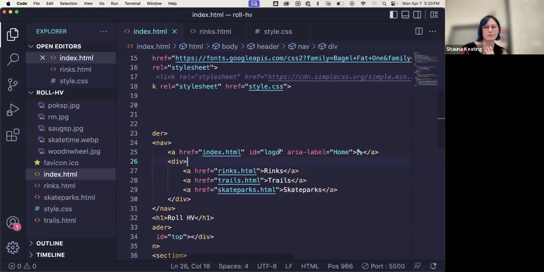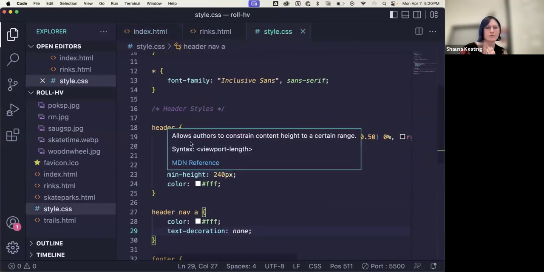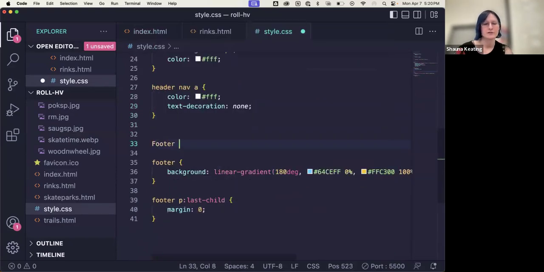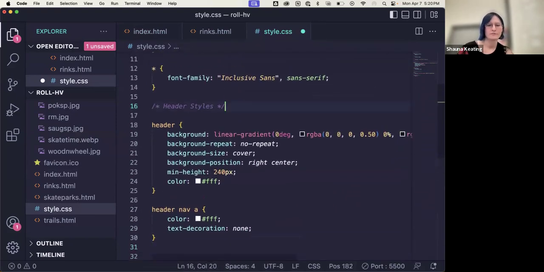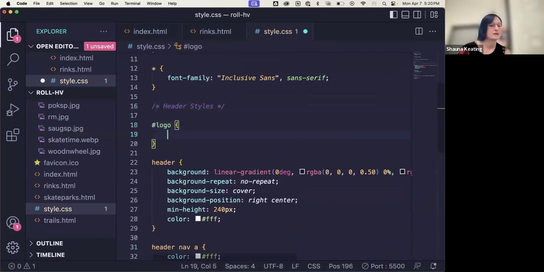We're going to make my logo bigger. So we're going to go in here. I'm in my header styles. That's actually footer styles down there. I'm just going to highlight that, Command slash. We're going to focus on the header. I'm going to do hashtag logo because I made it an ID.